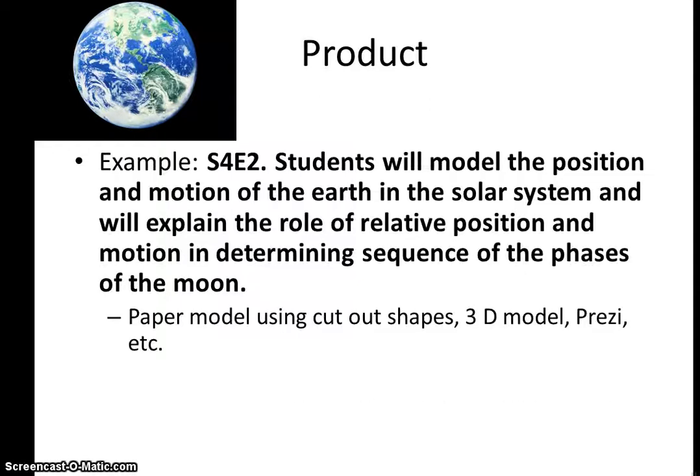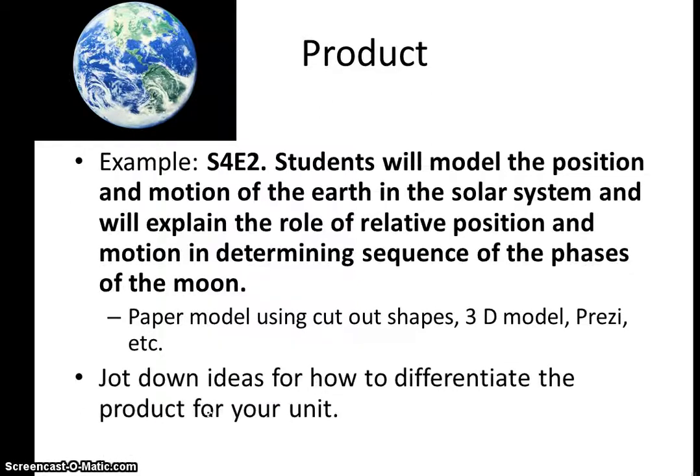So we're going to look at a variety of products here. Some students can create a paper model using cutout shapes. Some students can do more hands-on and create a 3D model. You could have students create a Prezi. You could have students write a paragraph explaining this to someone who doesn't understand this, like a third grader. All of these are different ways of producing a product. If you will, jot down ideas for how to differentiate the product for your upcoming unit.